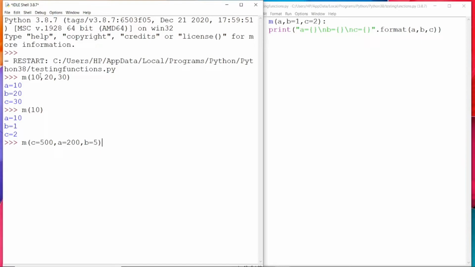This way of calling a function, specifying the formal argument names in the actual argument list, is known as keyword arguments, and then this will pass on the values respectively. That is, c will receive 500, b will receive 5, and a will receive 200.